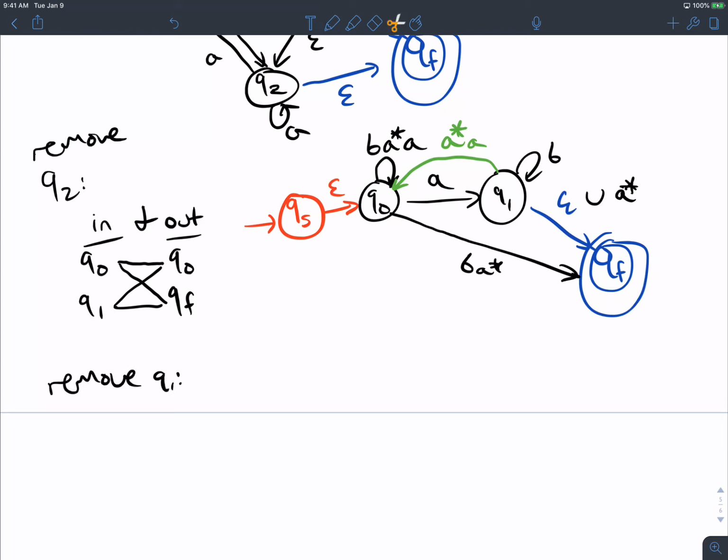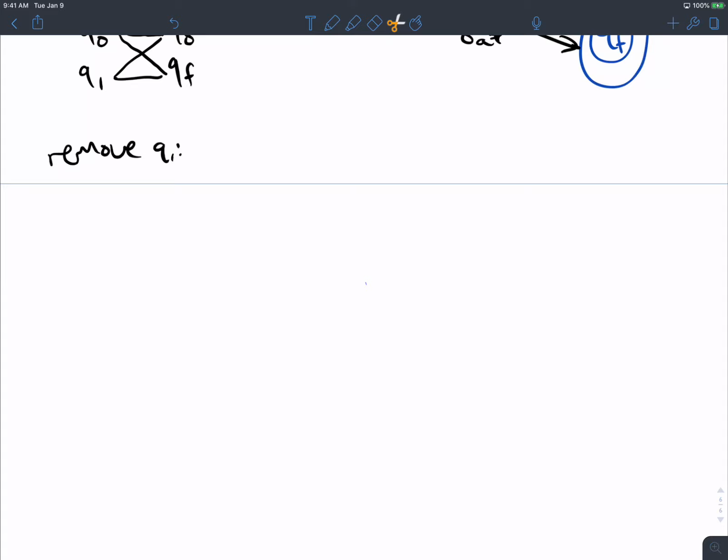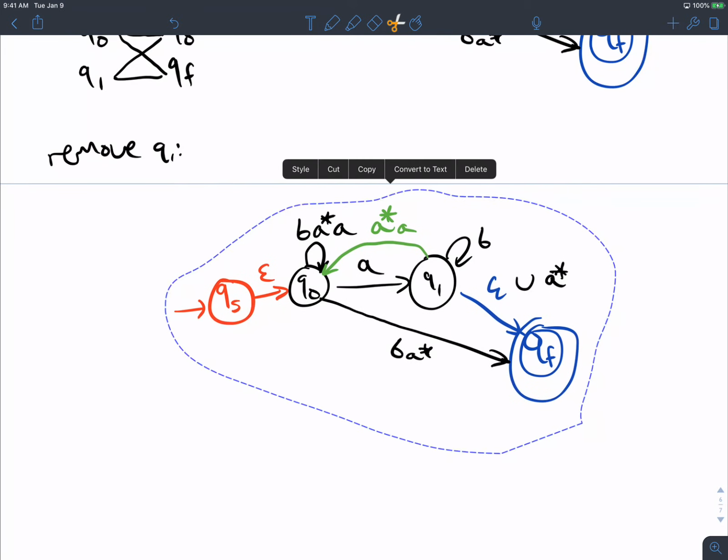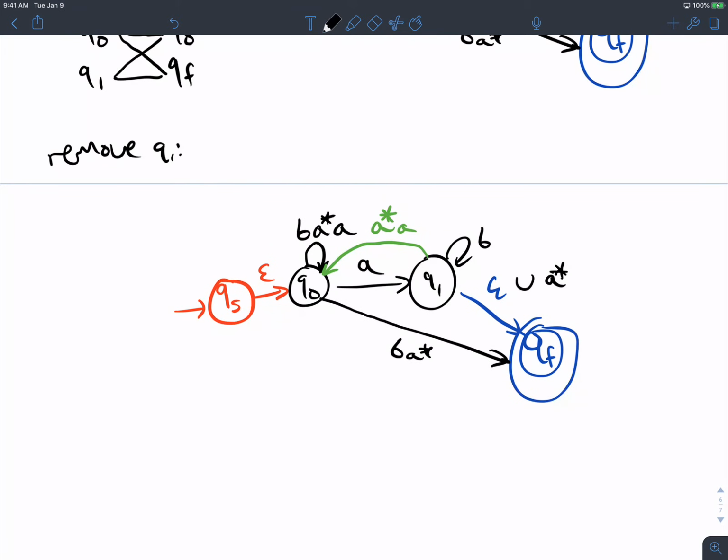Do you think there's a strategy of what states to remove? Yeah, so if there are more paths through it, then that's a state that you probably shouldn't remove. But does it matter for correctness purposes? No. Okay, so let's remove Q1.